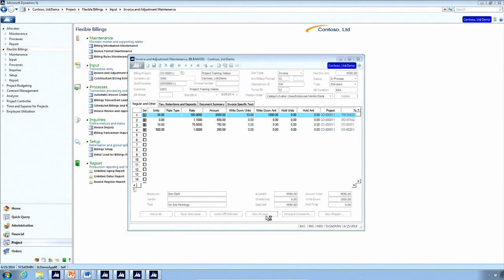Now let's go ahead and view this invoice and we'll see how it's changed. So once we change an invoice, we don't see the write-up or the write-down on the invoice itself. We'll just see the net amount on the invoice. However, when the invoice is posted, it takes into account that I brought 4,000 over, and it'll post accordingly.